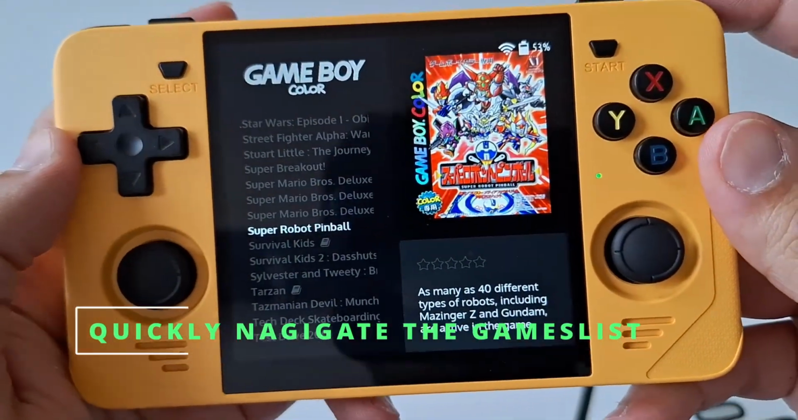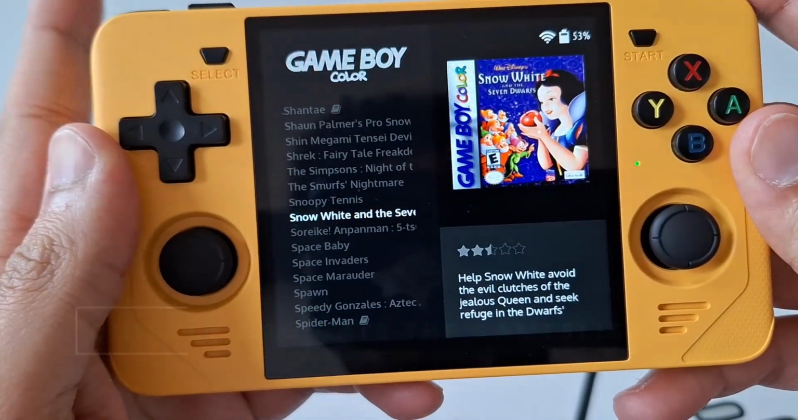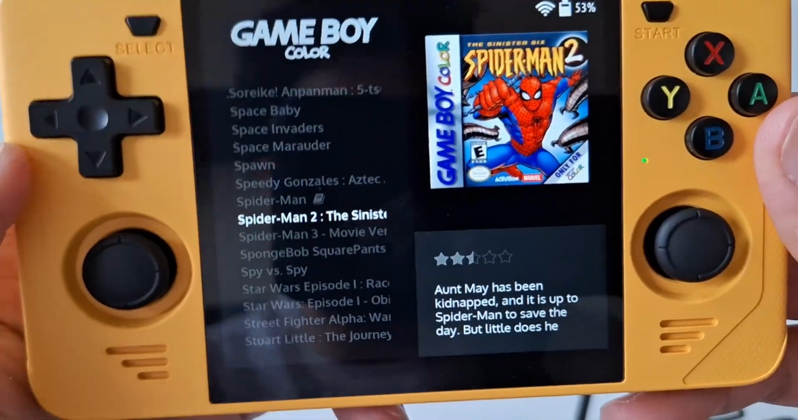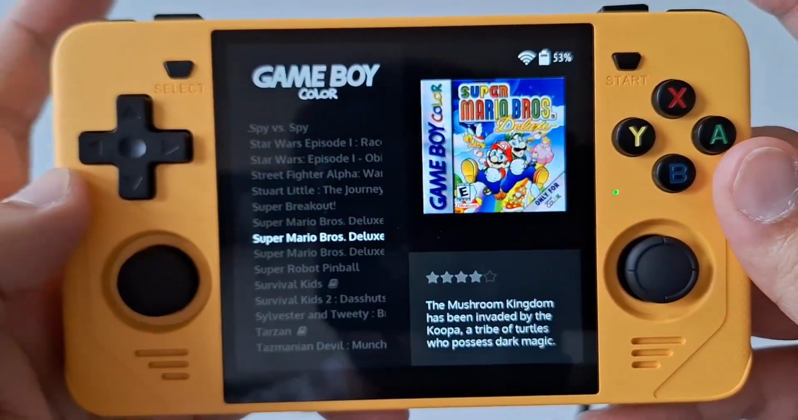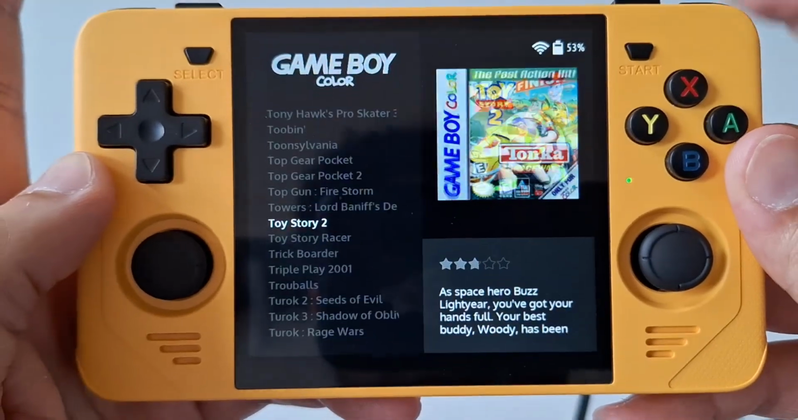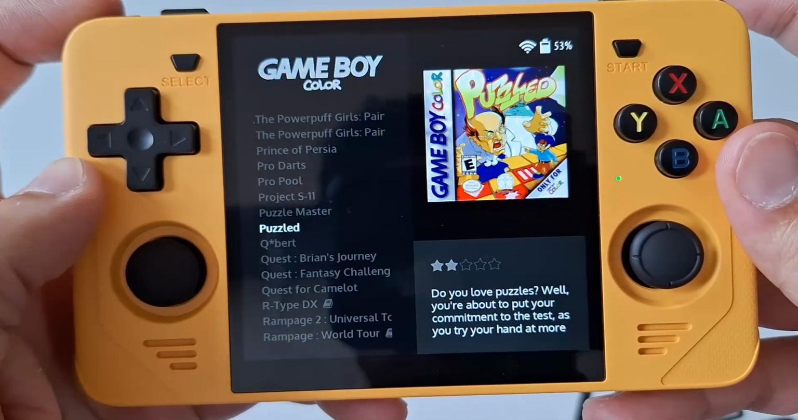I don't know if I mentioned this, but you can go through pages using the left and right shoulder buttons, L1 and R1, to cycle really fast through the games list if you have a lot of games.